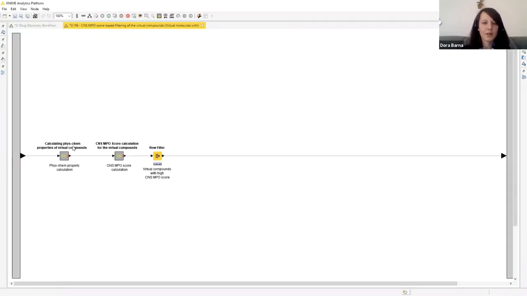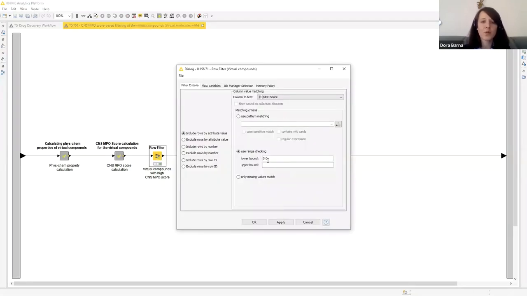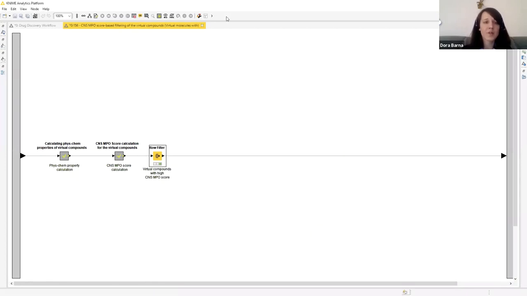Where we first are calculating the 6 physical-chemical properties, and then we transform them into CNS-MPO score contributions using the different scoring functions, and then add them together to calculate the final score value for each virtual molecule, and then use a row filtering. So by definition, the maximum value of the MPO score is 6. Here we are using a threshold of 5. So any virtual compounds that have a value below that, we will remove and keep only the compounds with the largest values.